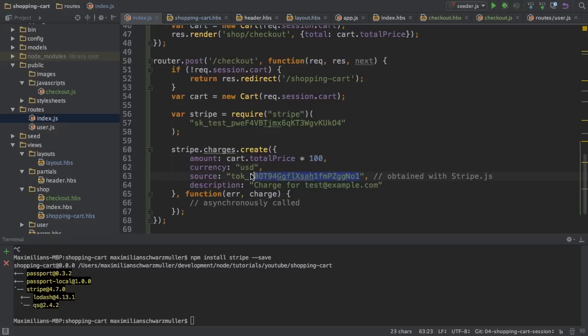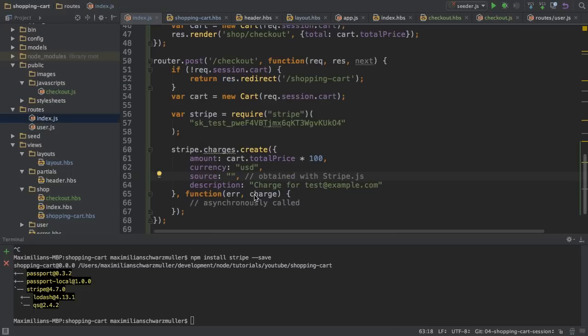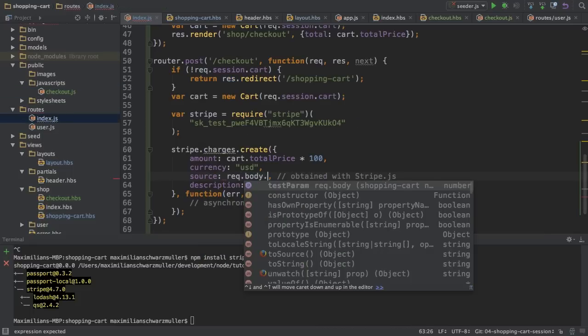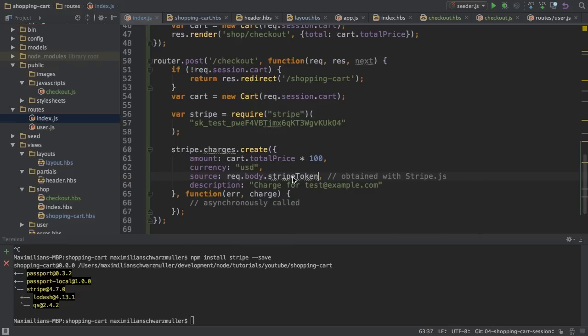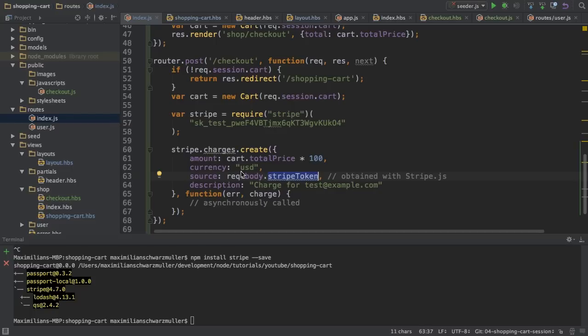Now the source here, this actually is just a dummy key. The source will be the token created by the Stripe JavaScript SDK, which validated the credit card. And have a look at the last video if this is unclear to you. Now, as you might remember, we're adding this token as a hidden input field here in our checkout.js file. And therefore, I can simply access it here on my request body, and then Stripe token. Stripe token is simply the name of this hidden input field. So that is my Stripe token, and you may make any description here. I'm just going to name it test charge.